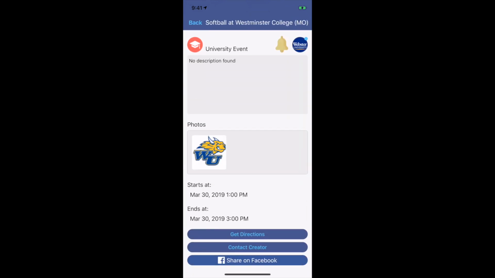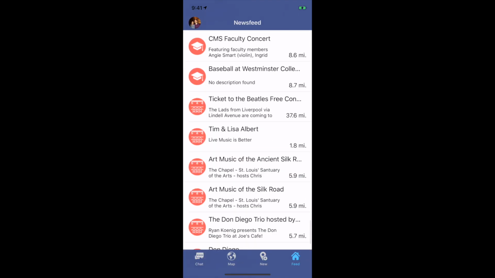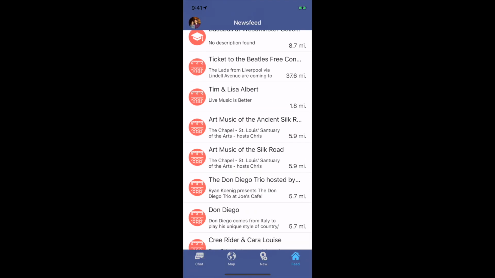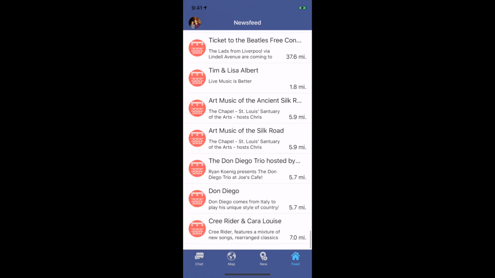I'm following Webster University events, so this Webster softball event, which has been posted by Webster Events, is populating my feed. This way, only relevant things are being shown to me. Another example is I follow St. Louis music events, which is actually posting all of these concerts that you see.